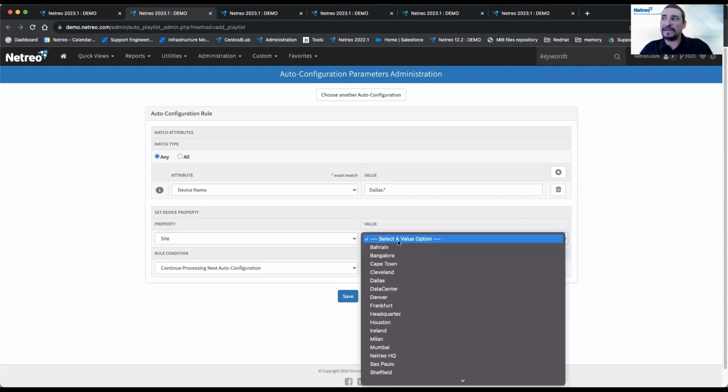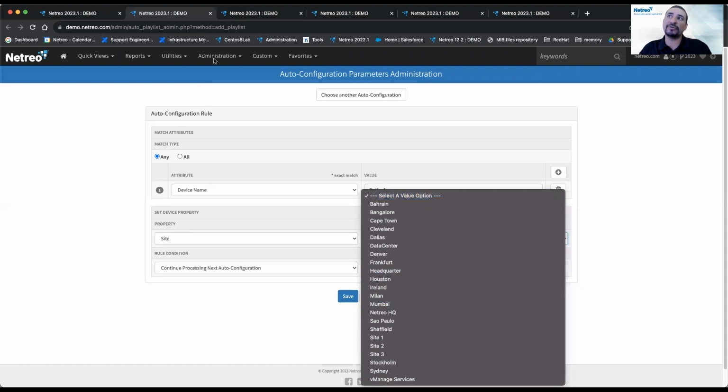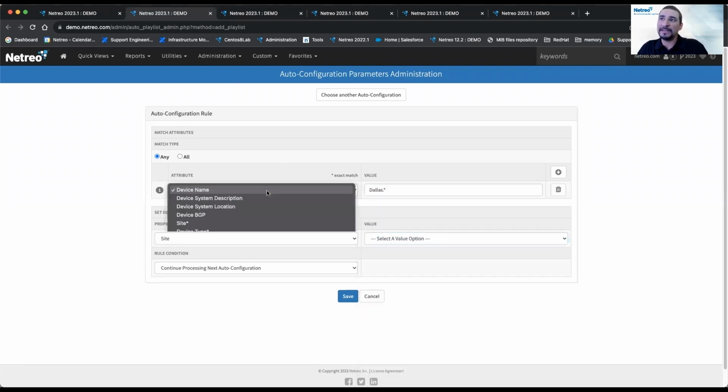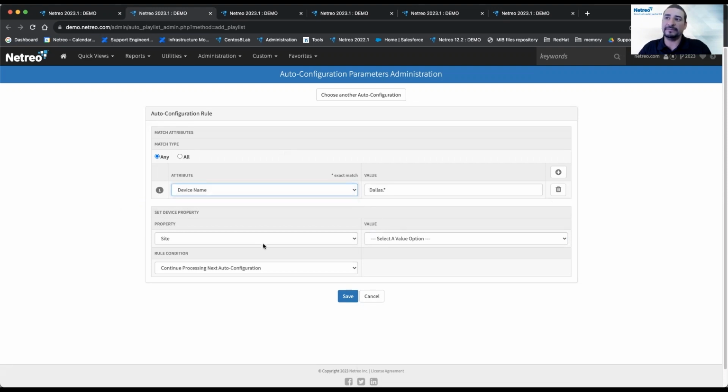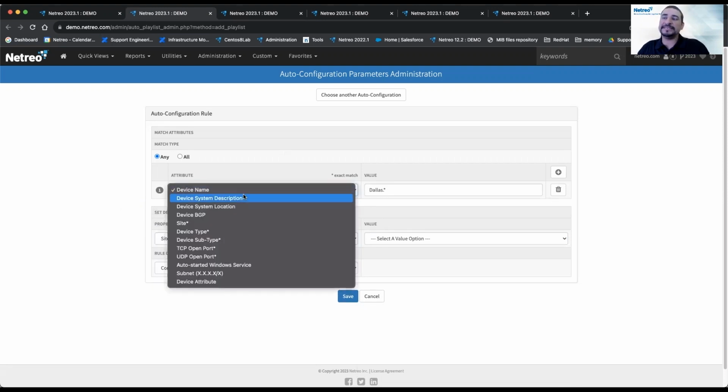For properties, though, properties are dropdowns for values that you already have configured in your environment. So when you click on value here, you will only see the sites that you currently have created in your Netreo environment. So I think it's important to go through these lists real quick, in order to get a better understanding of this. Device name is exactly as it sounds.